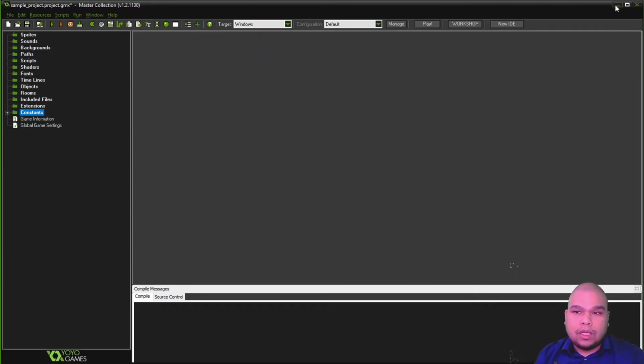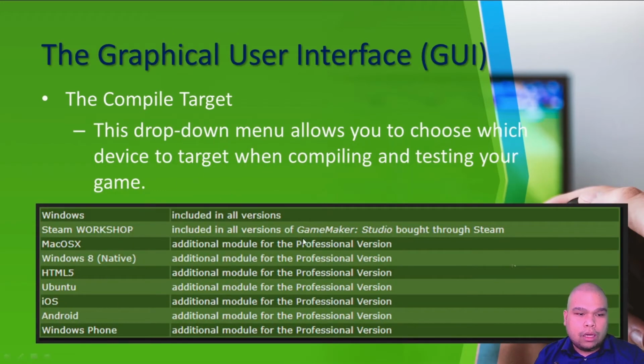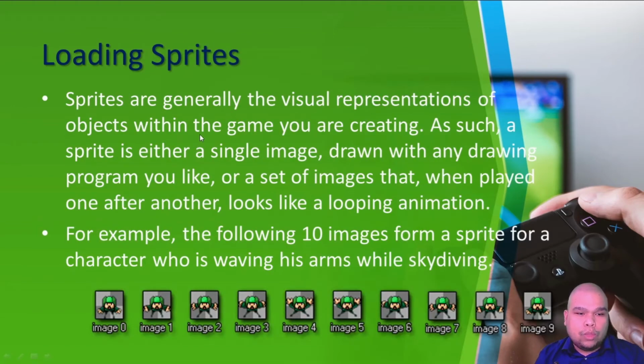Okay. So let's continue. So the resource tree. Here you will see a tree view of all the resources in your game. Then you have your compile target. So these are the different platforms that you can use to compile your game or to create your games, as I've mentioned previously.